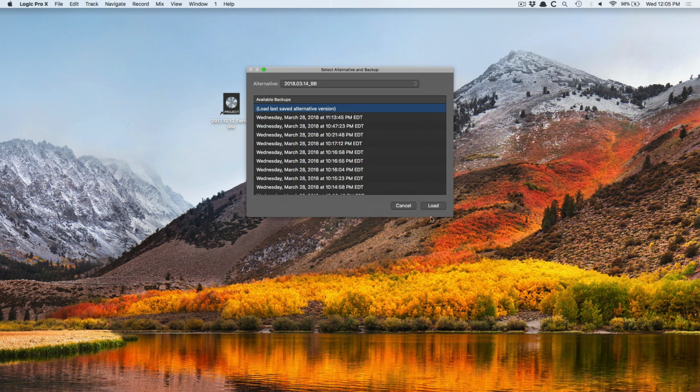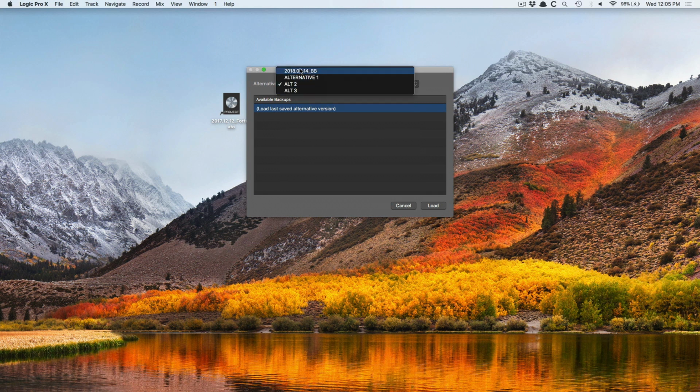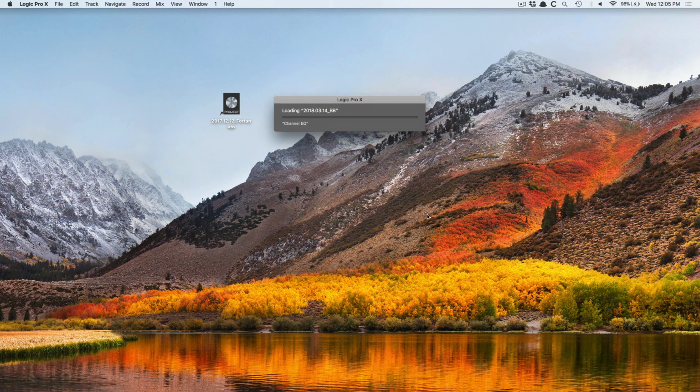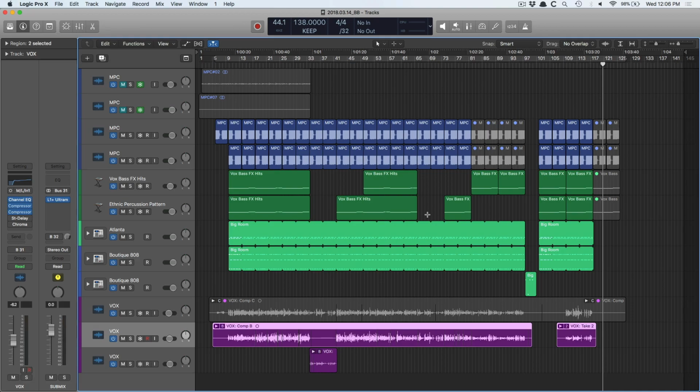And within this dialog that pops up, and you got to hold Option the whole time, you have the option of picking which alternative that you want to choose from. And within those alternatives, which backup you want to revert to. So maybe, I don't know, it seems since the last time you saved, the project is acting really screwy and won't open. Well, you can revert to a backup and try to open it. So let's just try this guy here, load. It's going to take a second. And now we've loaded to a previous backup.